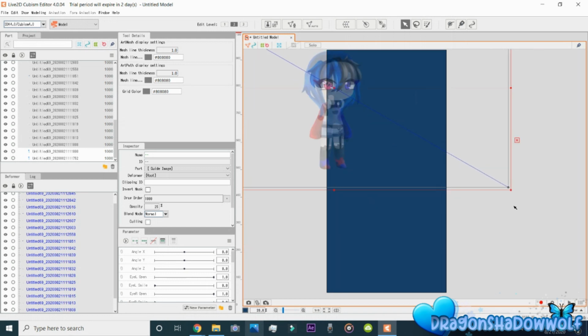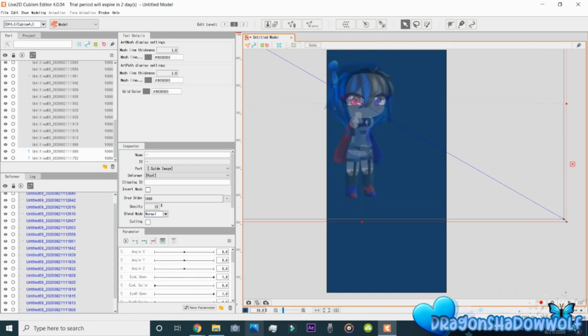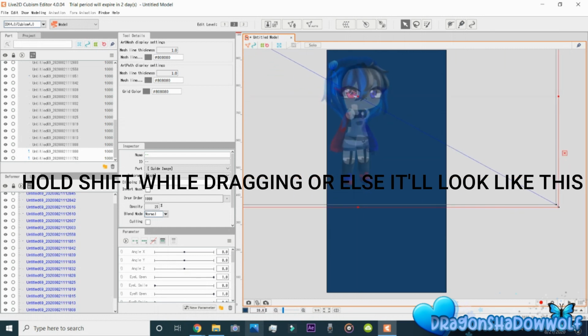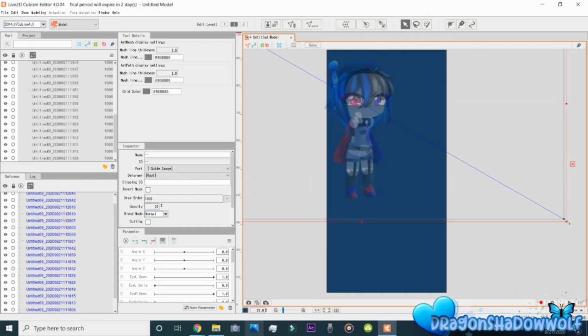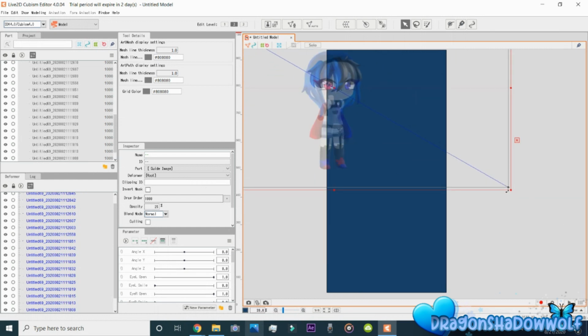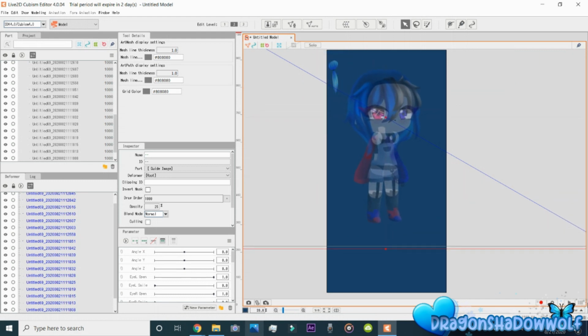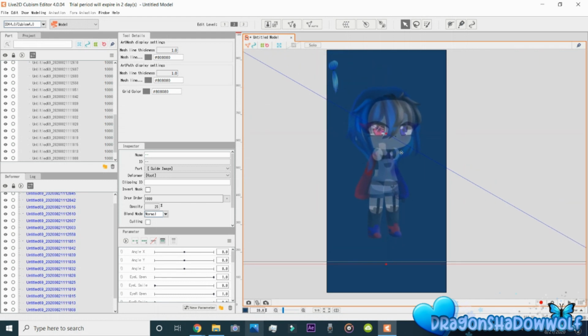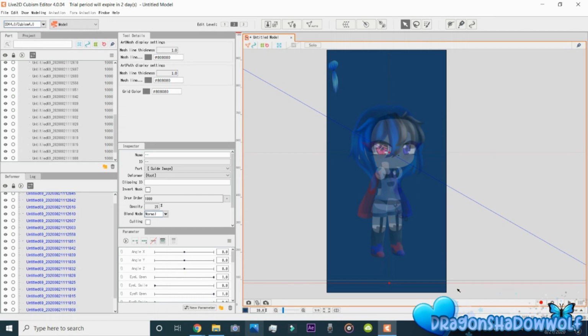But right now, I'm just selecting all the parts and making them the same size. You need to hold shift so that it won't warp around, if that makes sense.